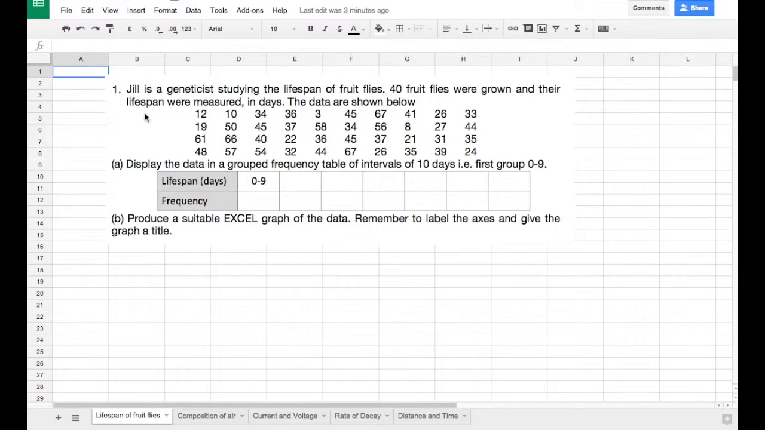Here's the first graph that we need to make. It's a graph showing the lifespans of fruit flies. We've got a sample of ages of fruit flies given to us here in this block, and the first step is to put these into a group frequency table. The layout is shown below, and we need to use intervals of 10 days. The first group is given to us as 0 to 9 days, and that's put into the table here as well.